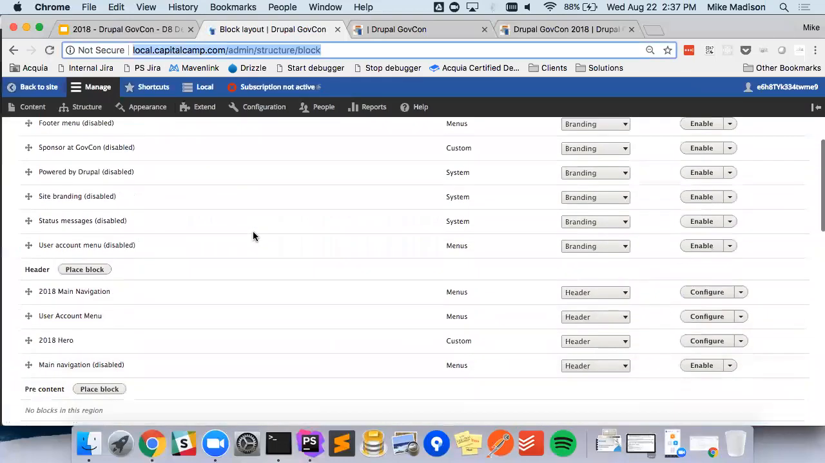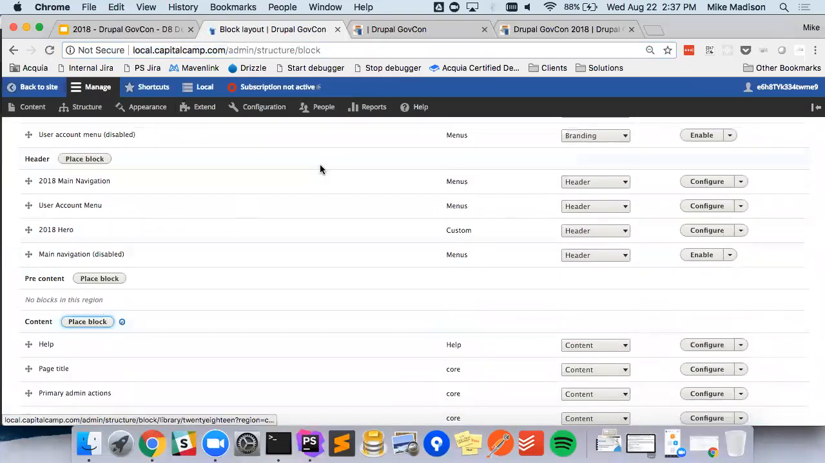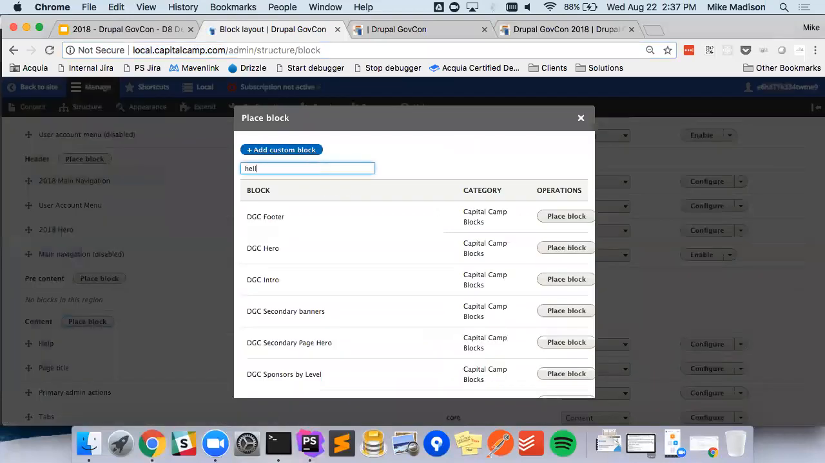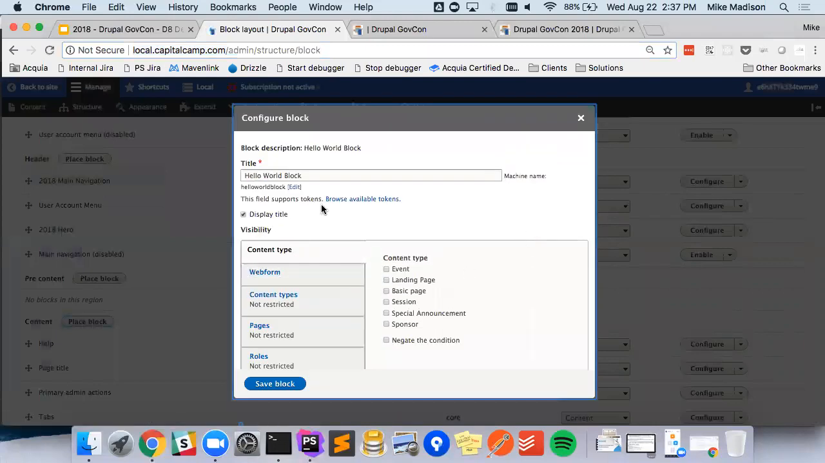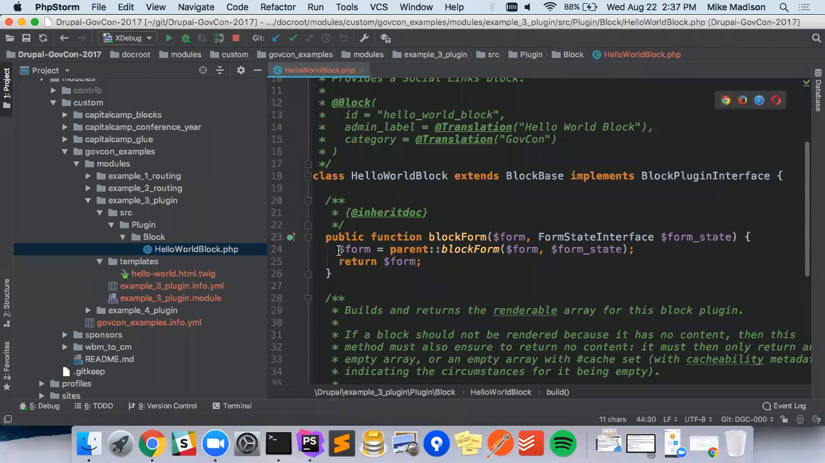I can go into my block layout page. I can do place content. I can place my block. And in this case, there's nothing super fancy on this form. It's literally just the stock Drupal 8 block configuration form. And if you look at the code, that makes sense because it just goes in and gets the parent block form and returns it.